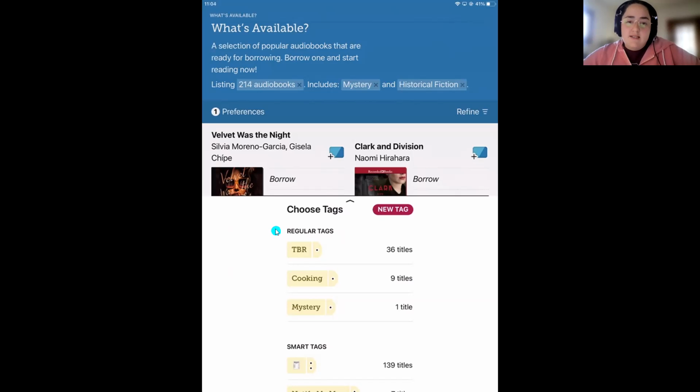So regular tags are tags that don't have any special abilities. You just create them to stay organized. So you can see here, I have a to be read. I have a cooking tag to keep track of some recipes that I like in cookbooks. And then I have a mystery tag. I'm a big fan of genre tagging. I have to be in a specific mood to read mystery, so I will do that.